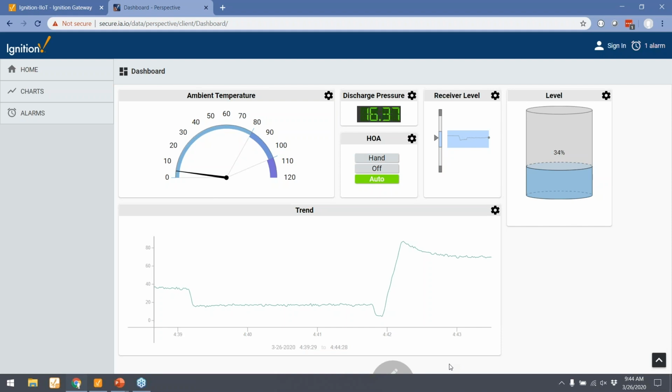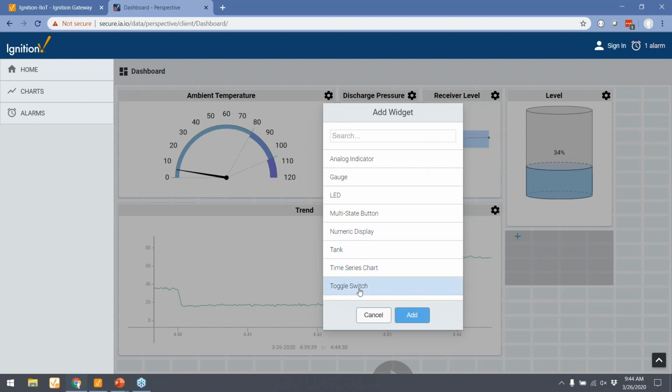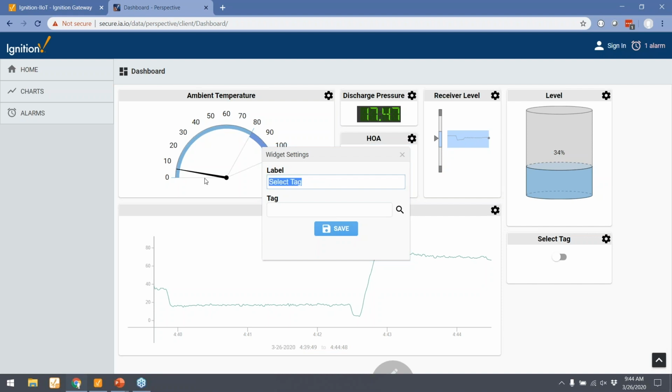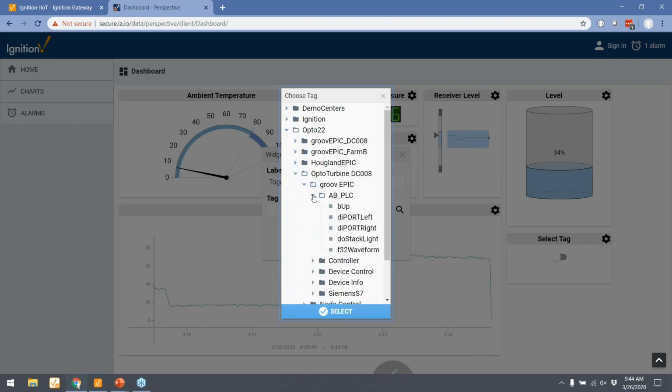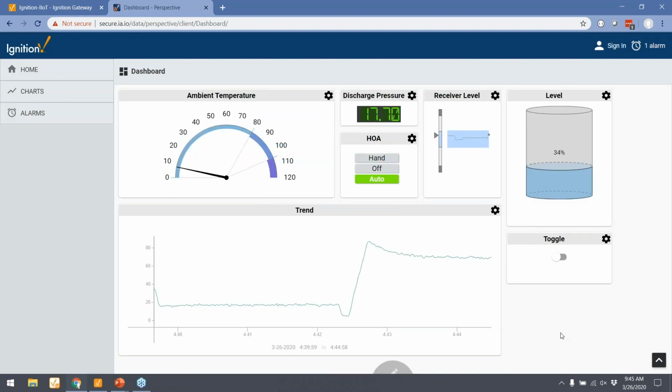Exactly. And not only are we getting live data very efficiently up here, you see how fast it was changing as we were changing that potentiometer, but we can also do control. And so let's put in here an actual toggle switch. So I'm going to bring a toggle switch, and I'm going to configure this, call it toggle, and I'll configure it to go to now the Opto Turbine, the Groove Epic, the AB controller, and there is a stack light on there that we want to be able to turn on and off. So we're going to go ahead and save that.